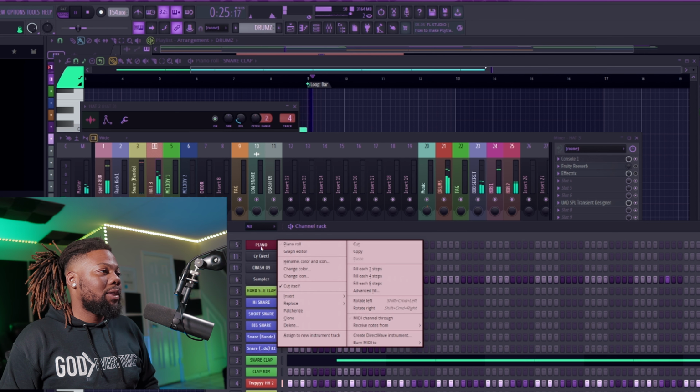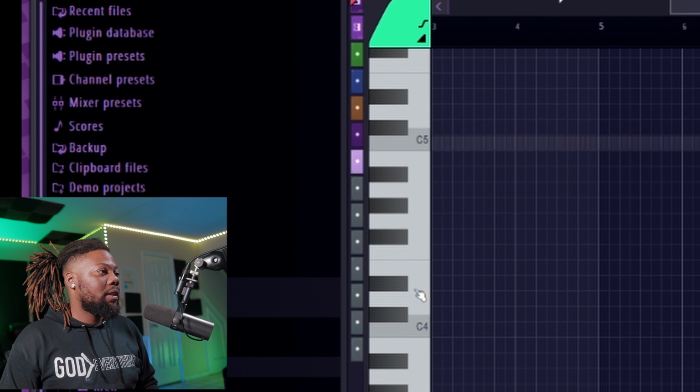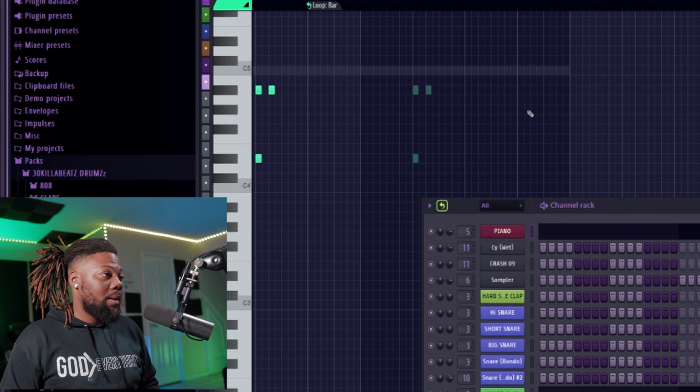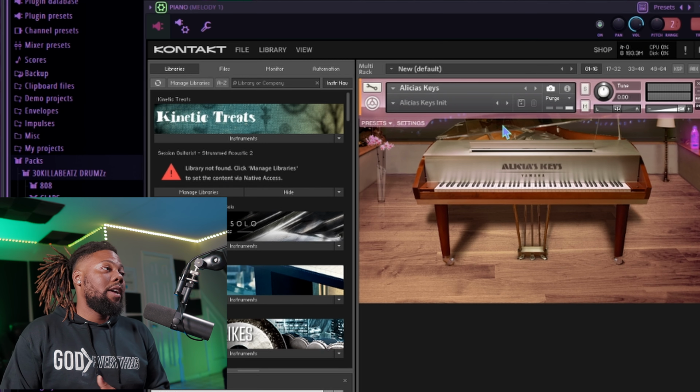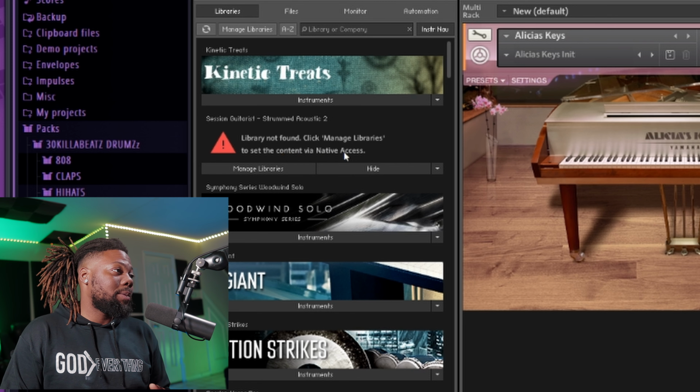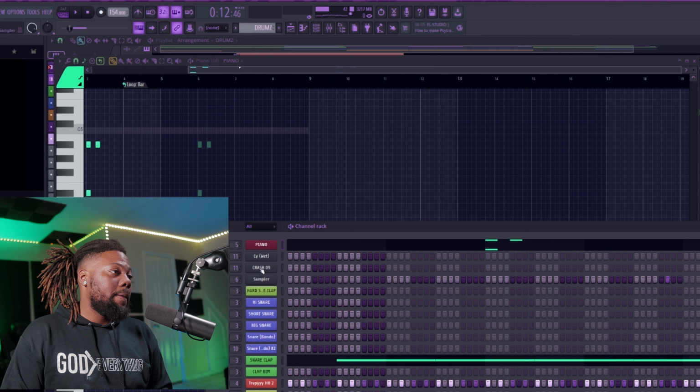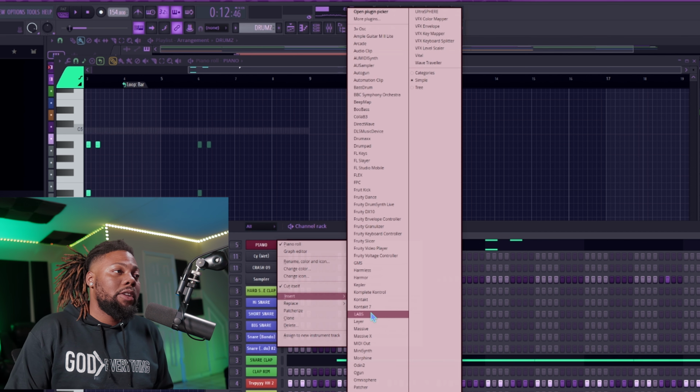Let's mess with the piano and see if that's working. I mean, hey, the piano in FL, what is this? This is from Contact. So Contact is working, if you want to know for sure. I have some stuff that I deleted because it was taking up too much memory. But anyway, let's try out some other VSTs.